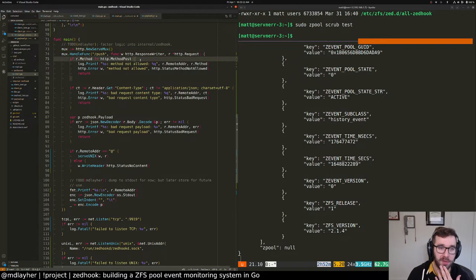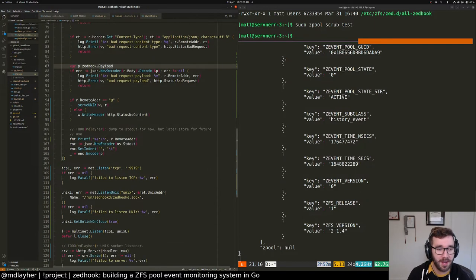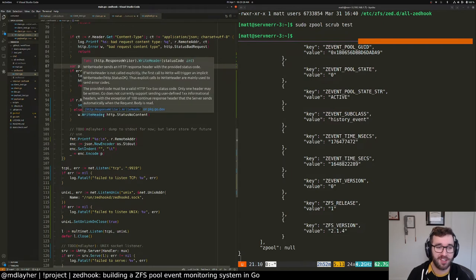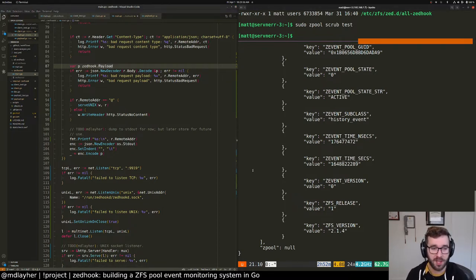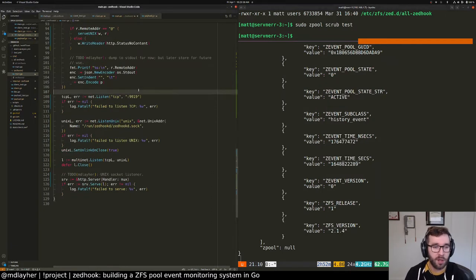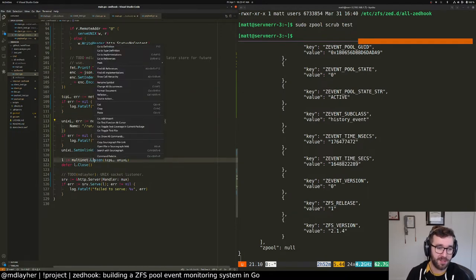We have a push handler. It only accepts POSTs. It only accepts JSON. We decode the zedhook payload. And then depending on whether we are HTTP or Unix socket, we do things a little differently. I'll explain. Right now, we just print the payload to the screen. We see all these key values, and that's that. So what I'm doing here is opening a TCP listener and then opening a Unix socket listener, and then combining them using my multinet utility.